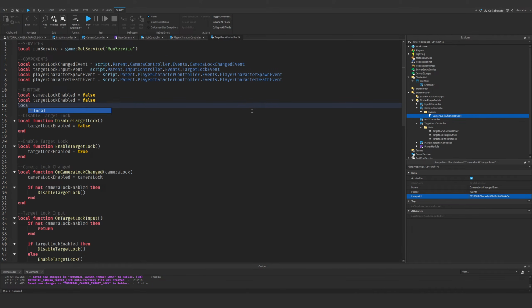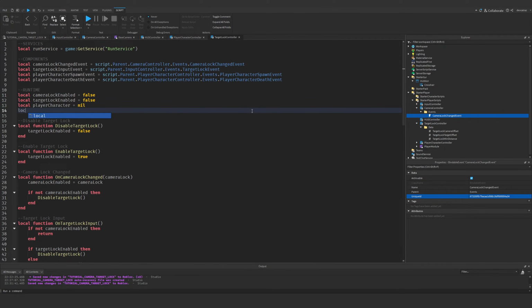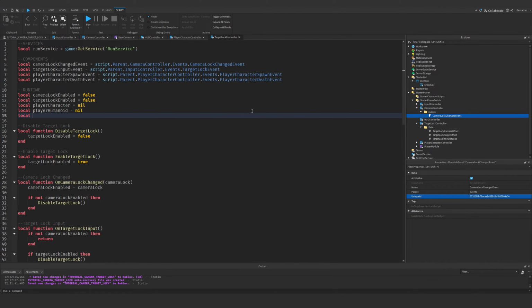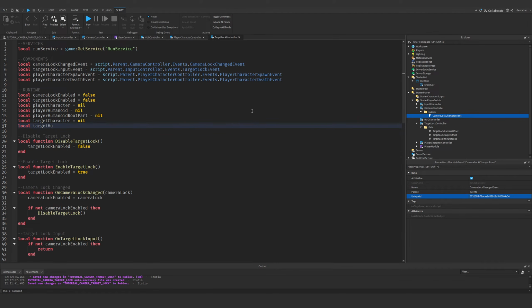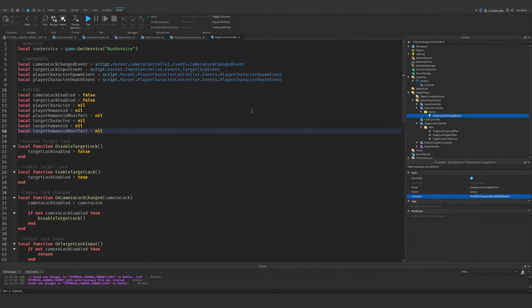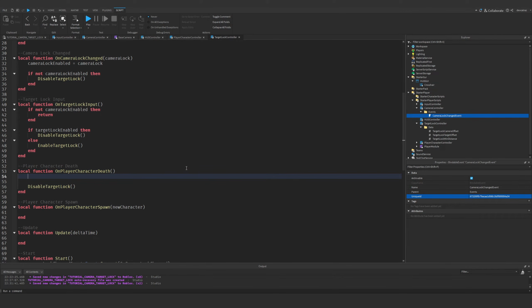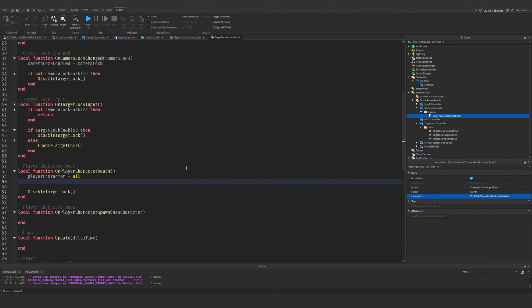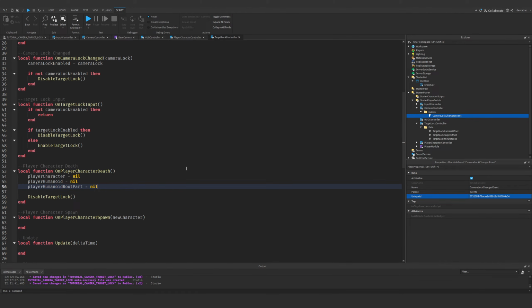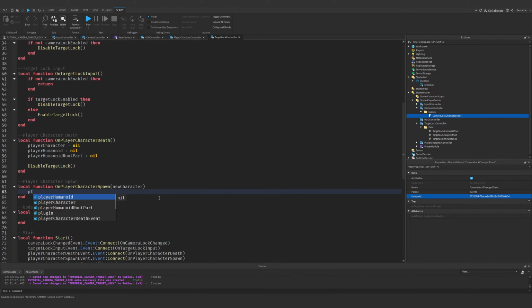Now we need variables to track our own character and the targeted character, so just define those. We'll need the character, humanoid, and humanoid root part for each. First, we'll make sure to set our player character variables to nil inside the character death function. Then we'll cache those same variables inside our character spawn function.